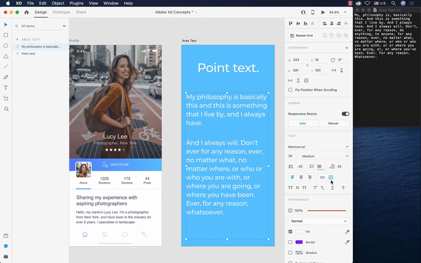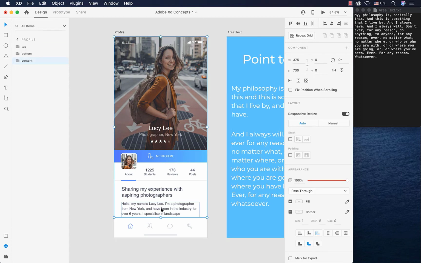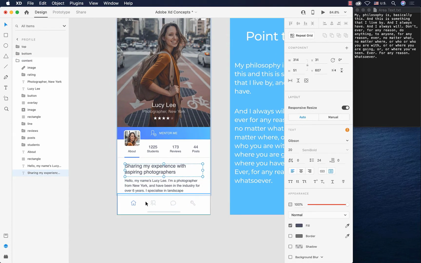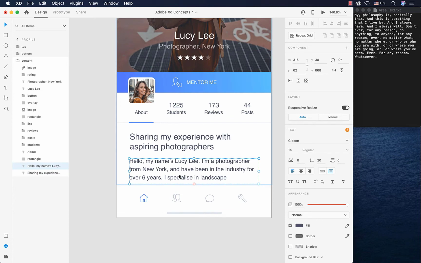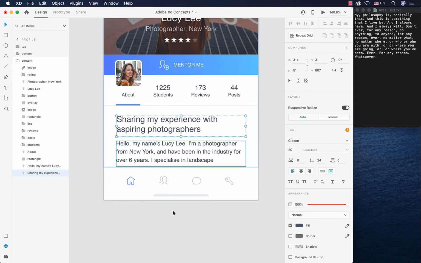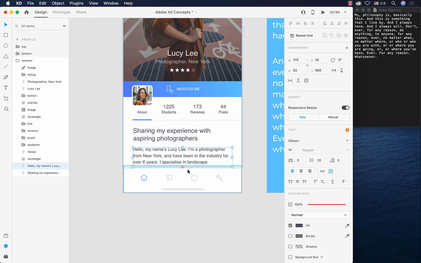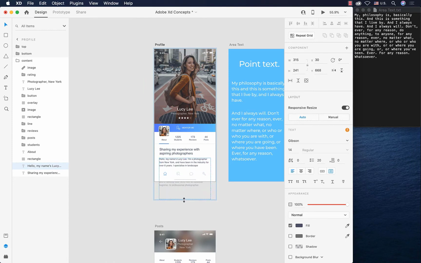This text right here in the profile artboard, this one, it's an area text. This one is an area text. This name is a point text. I don't look at the properties inspector anymore. I can just say that from the decoration around them. And this one, as you can see, has a little more to it. So let's expand it. And it comes all the way down here.